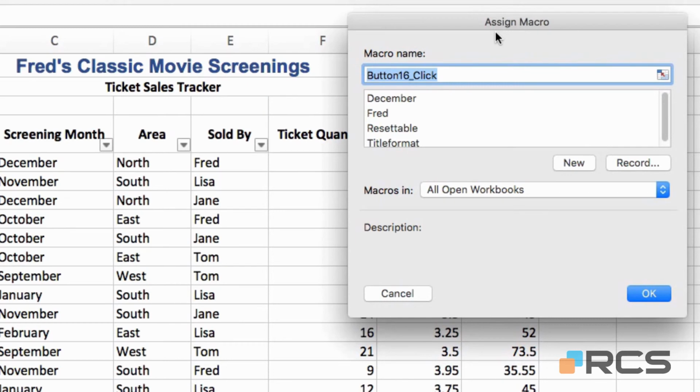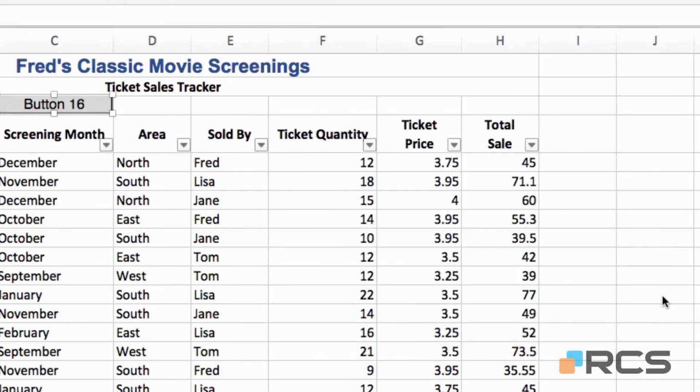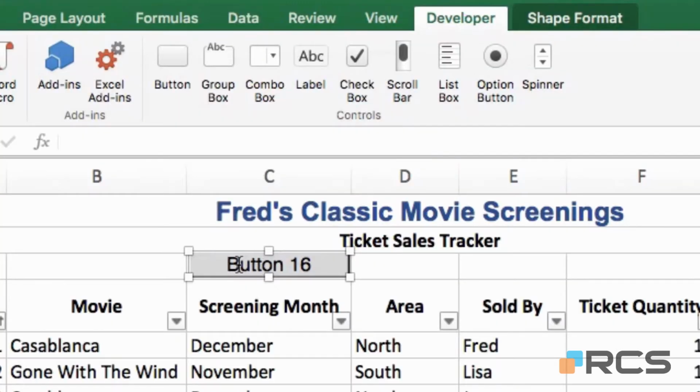And here I want to assign the December macro. So click December, click OK. And at the moment the button has a default name. It's called Button 16 in this case, which I don't want. So I'm going to click at the beginning of that label, just press delete on the keyboard to remove it and type December, because that is the action that will occur when somebody presses the button.